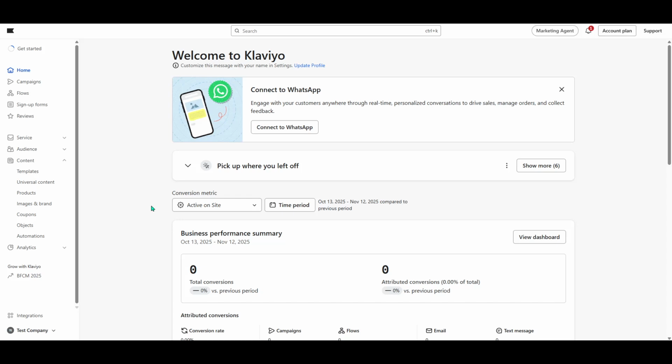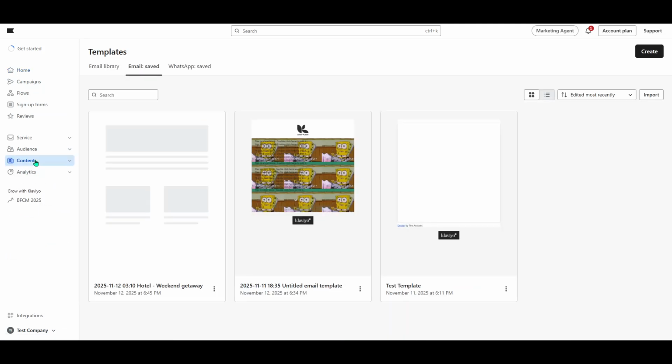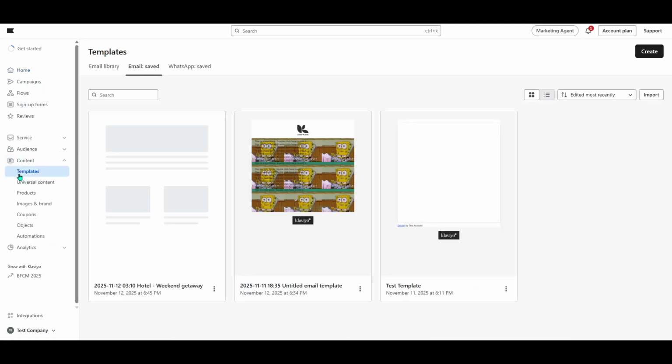Starting off, once you've logged into your Klaviyo account, direct your attention to the left-hand side of the dashboard where you'll find the menu panel. From this menu, you'll want to locate and click on the option labeled Content. This area is essentially your gateway to managing the creative elements of your Klaviyo campaigns, including the images and branding elements that make your brand unique.